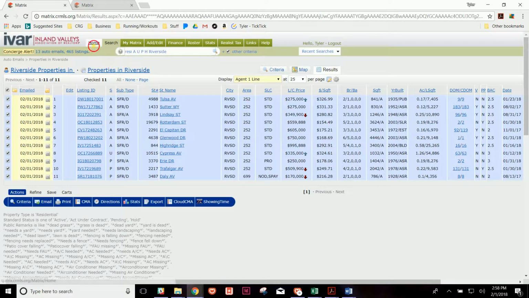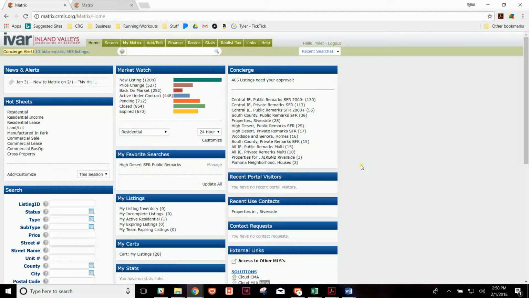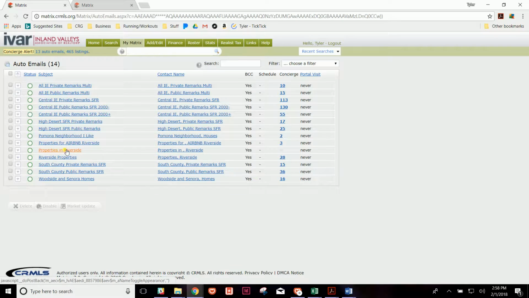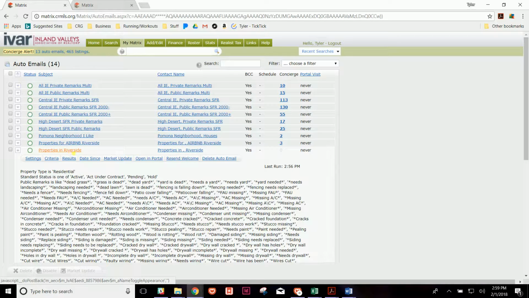Okay, so now we're going to go home, and it's going to end up right in here. This is the concierge mode area. Okay, so it'll end up in this area here. Now obviously I have probably way too many properties here, and that's why it's not shown up, but I can always access it here by going to my matrix, going down to auto emails, and going down to properties in Riverside, and finding the results tab, clicking on that.